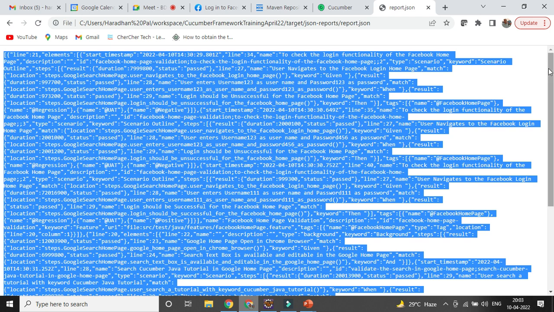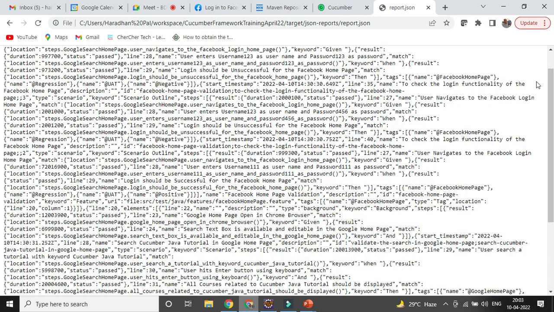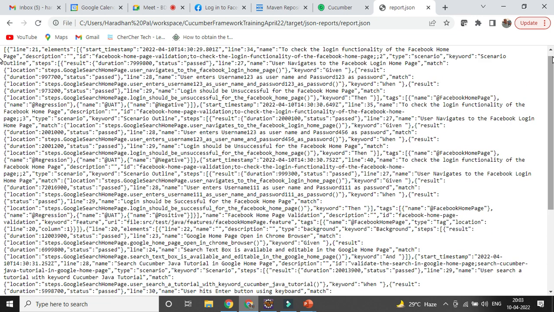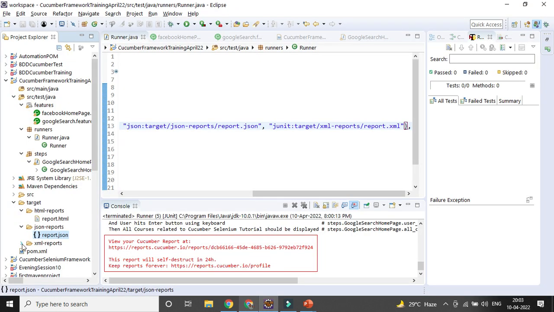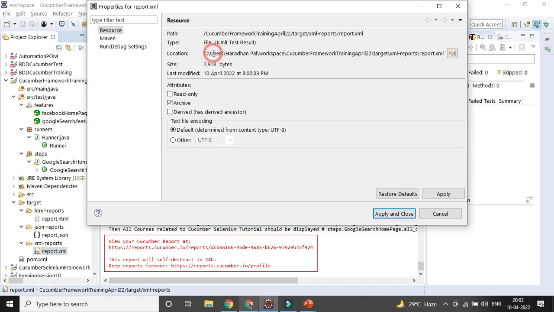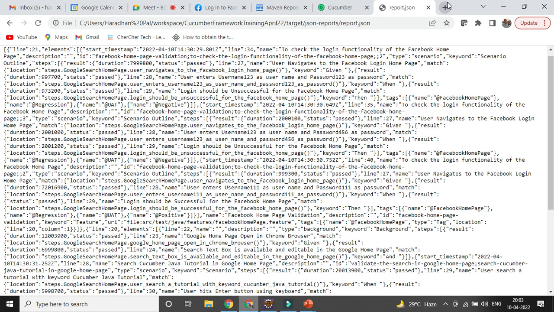This format will come in JSON format, so it might be tough for you, but whoever is already working with JSON can easily understand the lines of code, right? The next one is the XML format. If you right-click the path of the XML report and open it in any browser, you can get it. So this is the XML report.